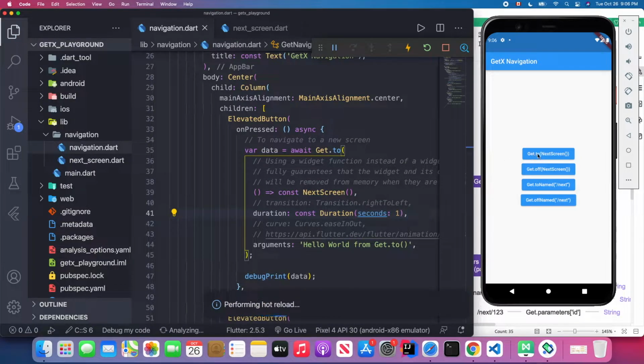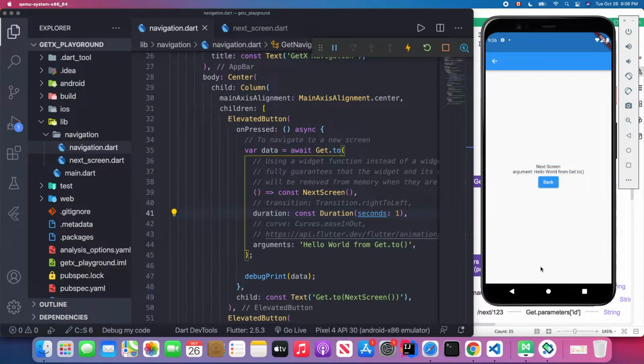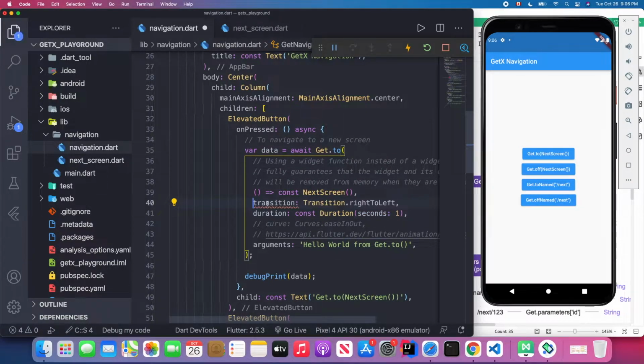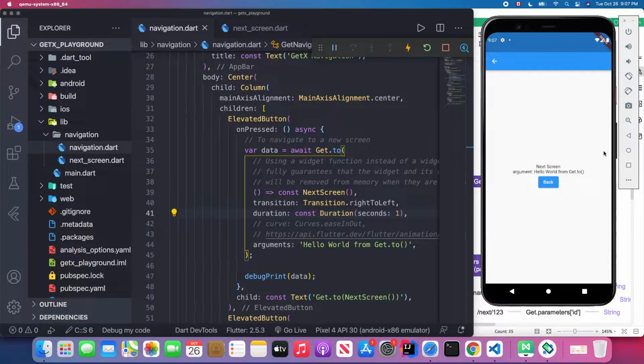So when I click this Get.to, you'll see our page comes from bottom to top, and we can change the transition. Here I define the transition as right to left. So I save it, and when I click this button again, you'll see our next page shows from right to left. So we can set these transitions.